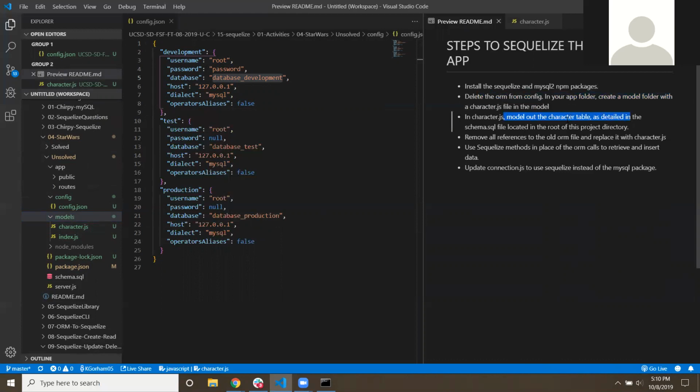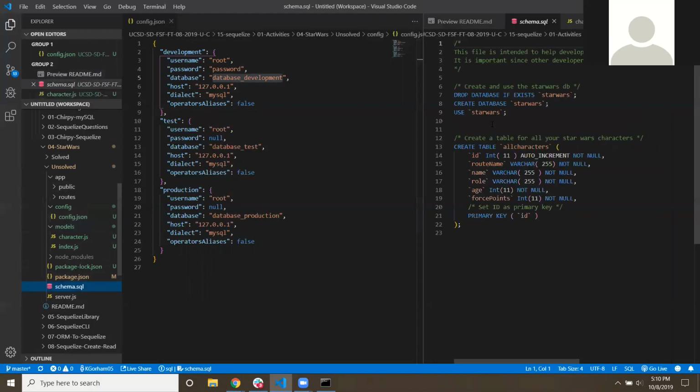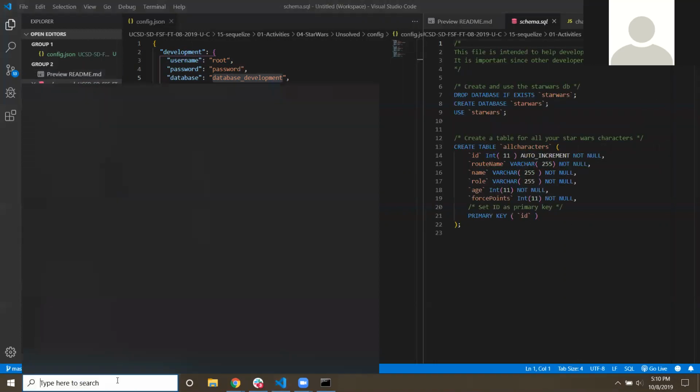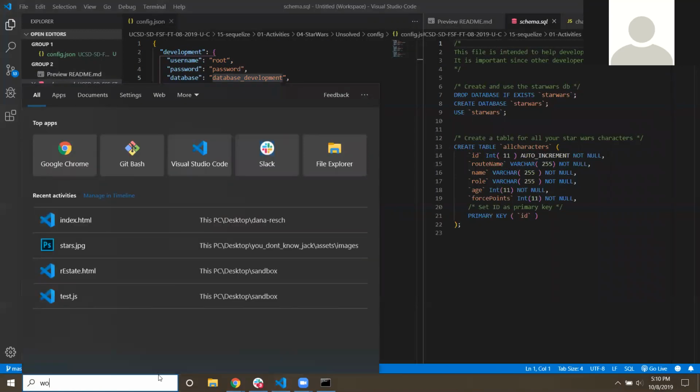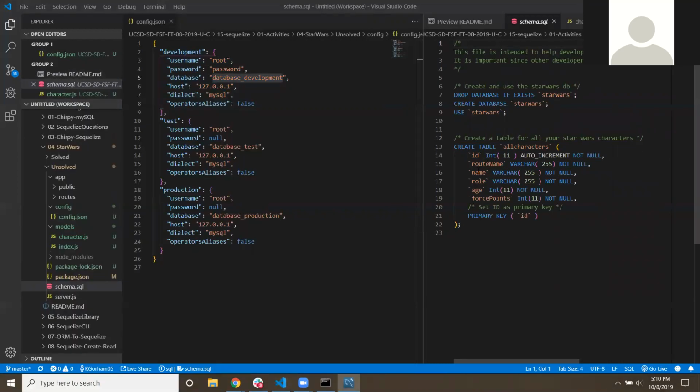In there, model out the character table as detailed in the schema SQL file located in the root of this project directory. So we can look at the schema file. Let's go to Workbench because we're going to have to create this database. I was also a little confused about the syntax quotation stuff that Workbench is doing. Right here. Yeah, I don't know. Whoever did this solution put this in. I think I can Control F2 all of those and delete them. No way. And I think this will work.